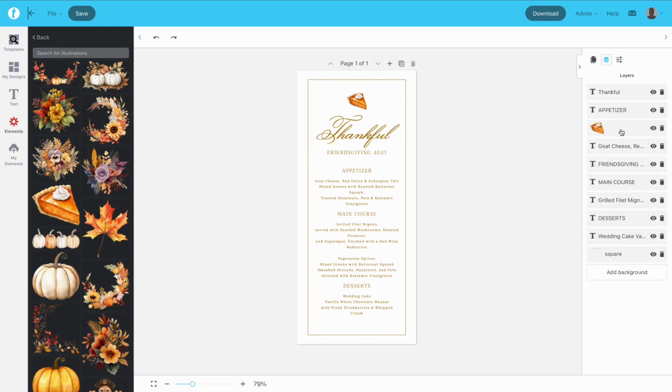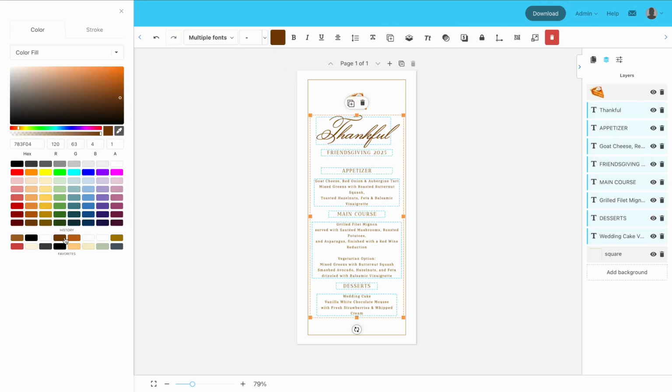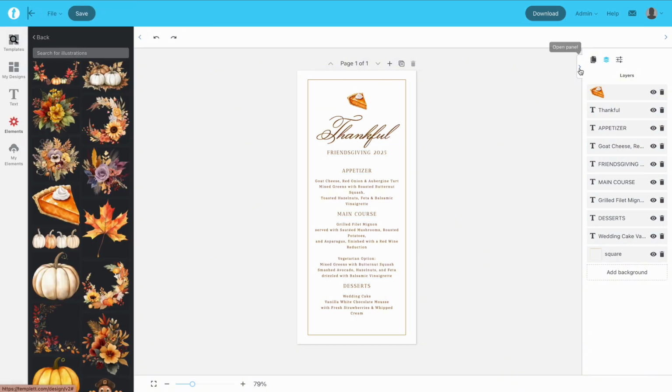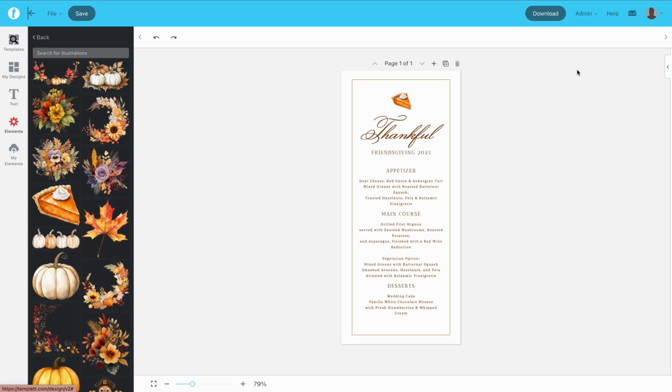Now for colors, I'll change all the text to a warm brown. It gives that cozy seasonal feel that customers love for fall gatherings. And there it is, a simple, minimal Friendsgiving menu that looks elegant, professional, and ready to sell.